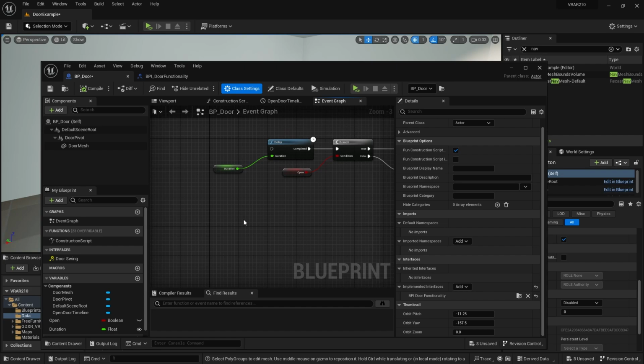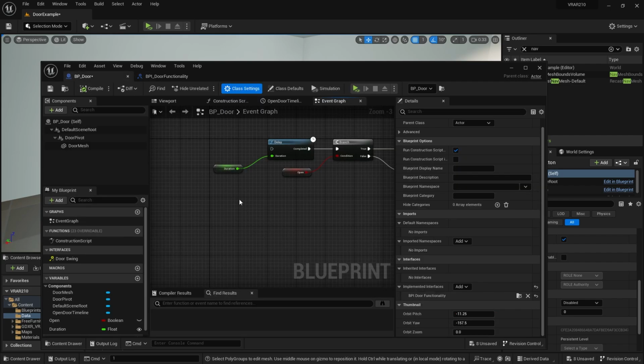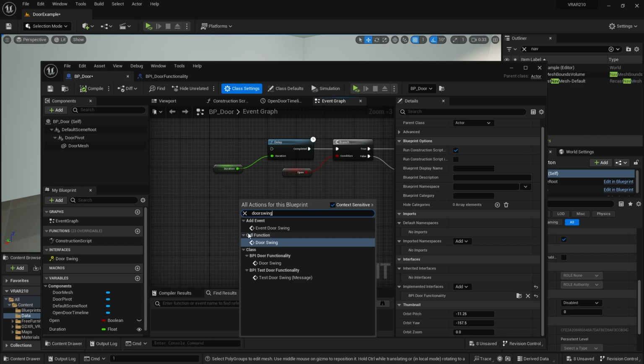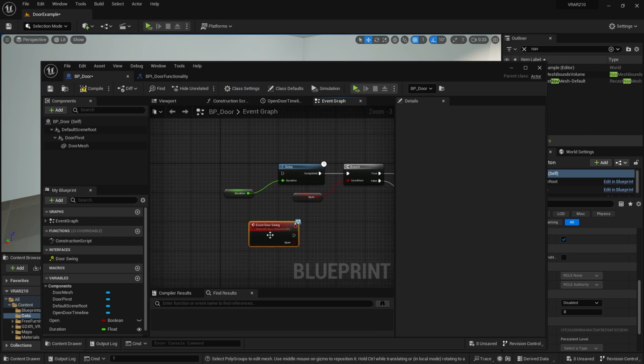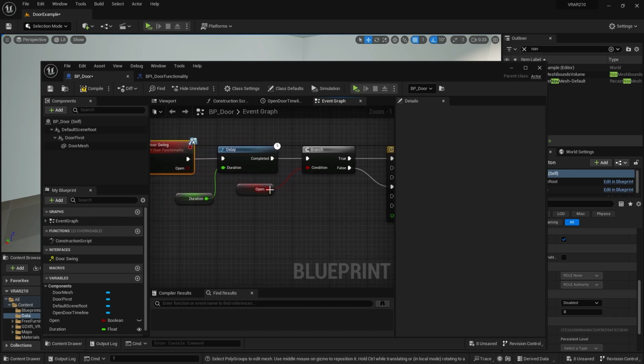And now that I've done that, my blueprint has inherited all of the functions from the BPI, of which there's only one right now, but I could fill this up with dozens if I'd wanted to. So in my door, I'm then going to search for door swing. And there it is, event door swing. I'm just going to drag that up here. Plug that into my delay.